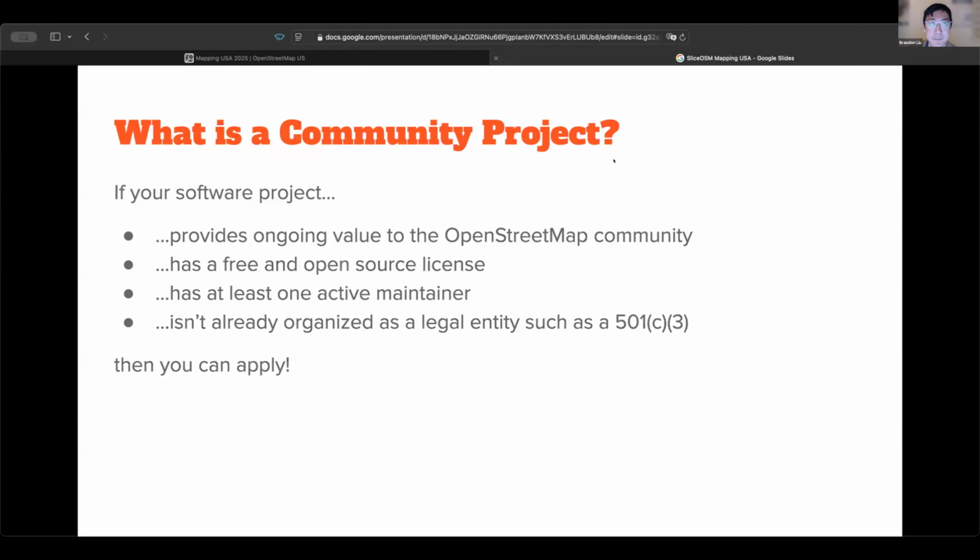Thanks. Sure. So Slice is an OpenStreetMap US community project. And what that means is that it's a project that's officially affiliated with OpenStreetMap US. This is a new program that we started just a few months ago to support these kinds of small grassroots open source software projects that are really the lifeblood of the OpenStreetMap software ecosystem. We want to see those projects grow and flourish, and so we want to support them. So if you have a software project that provides ongoing value to the OpenStreetMap community, that is free and open source, is actively maintained, and isn't already organized in some kind of legal structure, then you can apply to be an OSM US community project.